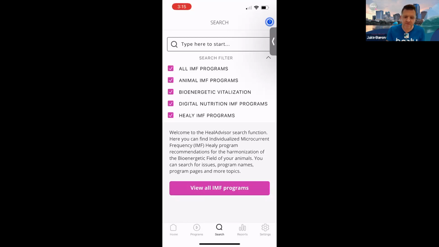But if you're looking for just Healy IMF programs, and you don't have digital nutrition, of course you wouldn't check that. The first time you use it, it's going to ask you to pick all the individual programs that you have on your device. This was something I already set up earlier. I actually deleted this fully and did a full reinstall a couple of days ago, just to show you on natural cycle how it starts. But I went back in and added some things already through Search.